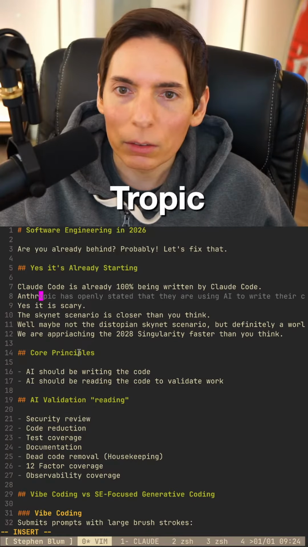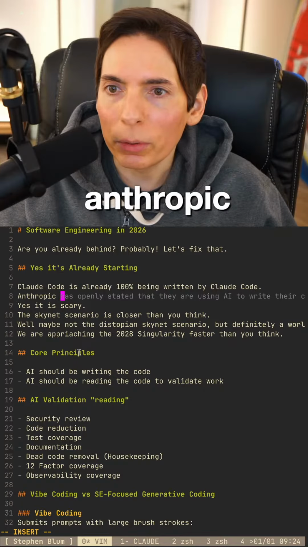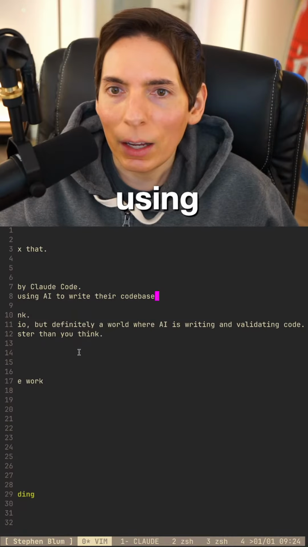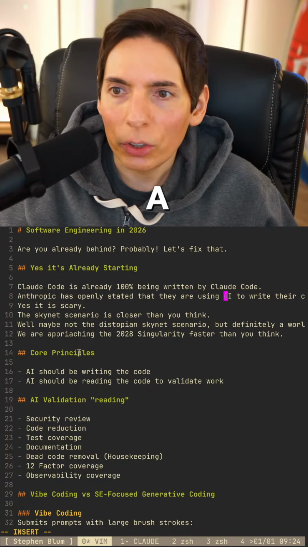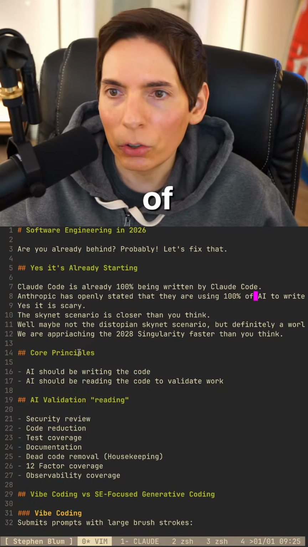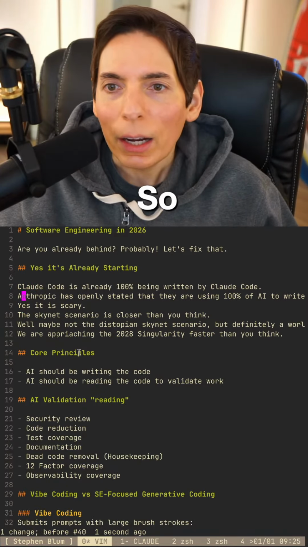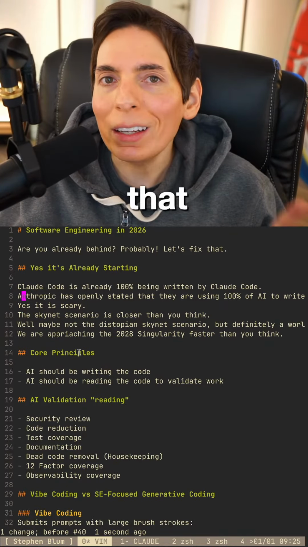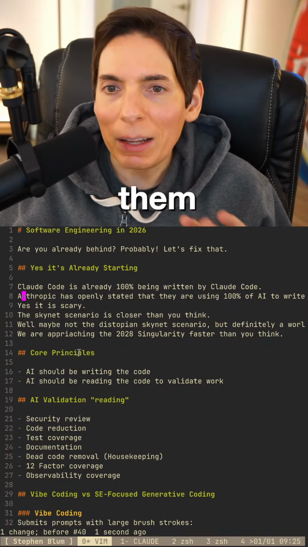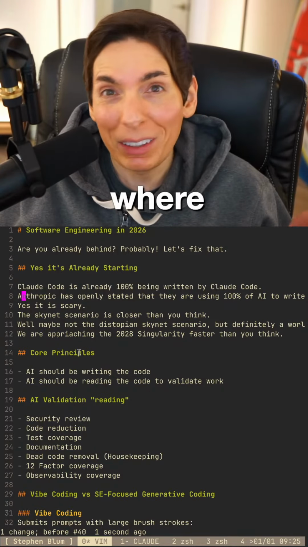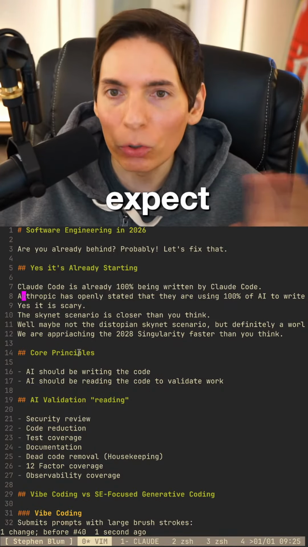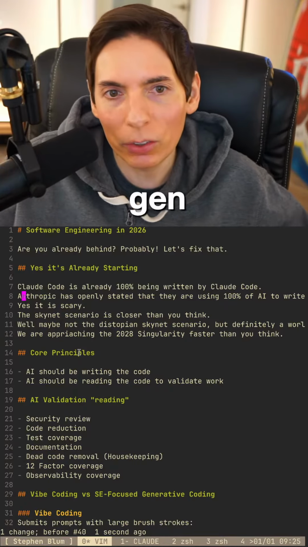Anthropic has openly stated that they're using 100% AI to write their code. So if they're doing that and it's already succeeding for them, then we're kind of at the point where it really is a standard expectation to adopt these AI generative coding systems.